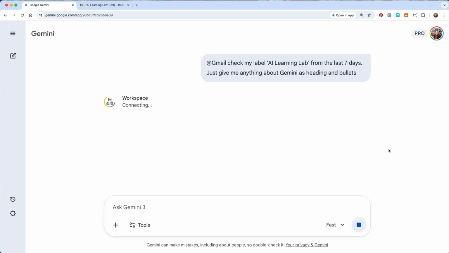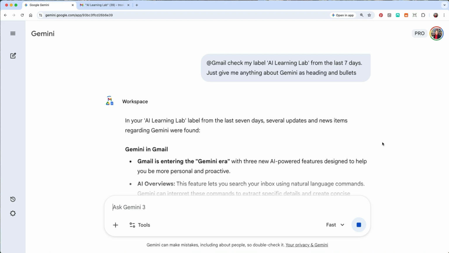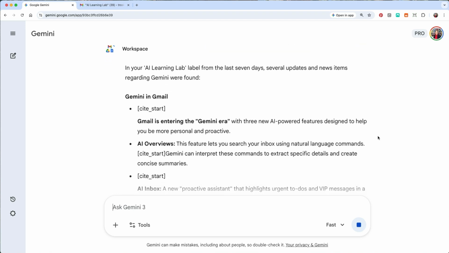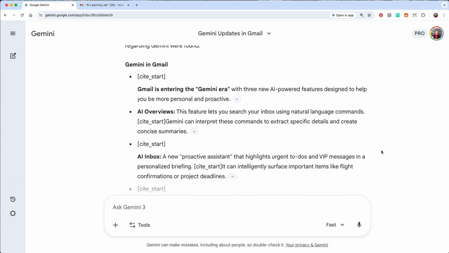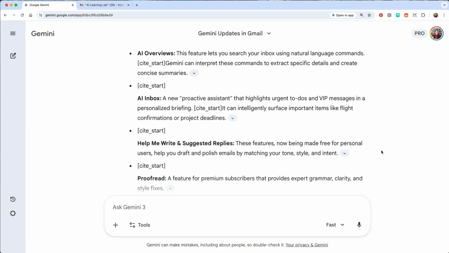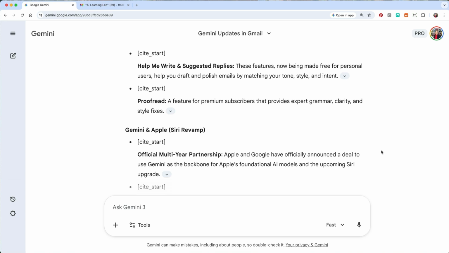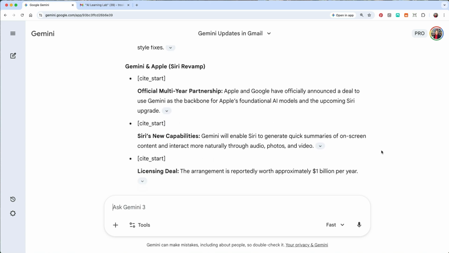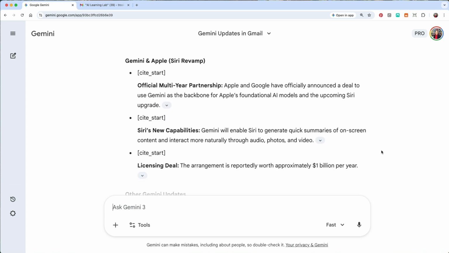Now you can see it's connecting to my Workspace, which contains my Gmail. Then it gives me anything it finds within the email in my label folder AI Learning Lab. You can see it's found me anything about Gemini, and you can click any of those little downward arrows if you want to read more.